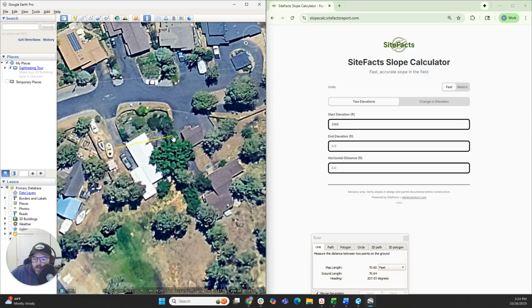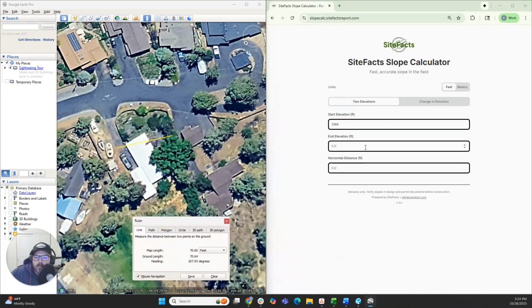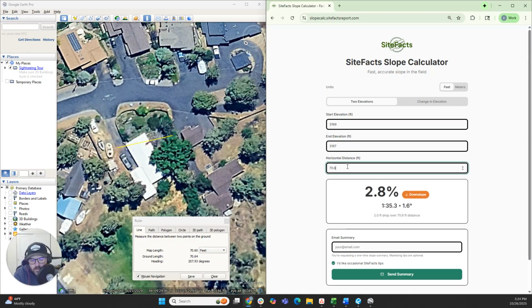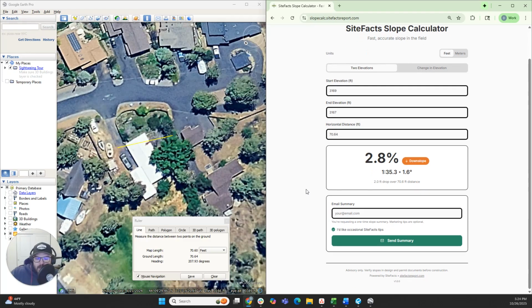at 3167. And then we've got a total run length of 70.64. That shows us that we've got a 2.8% downslope going crossways across that property.